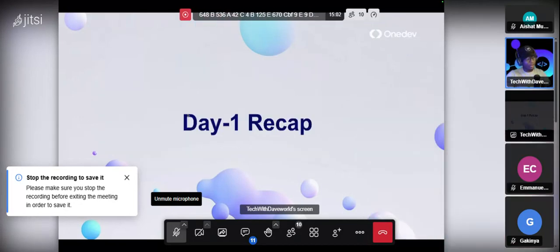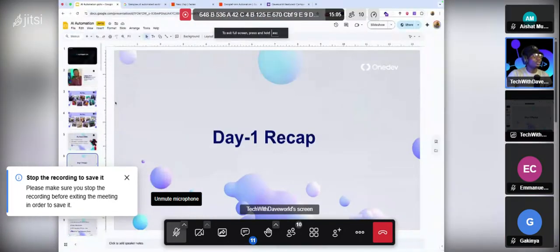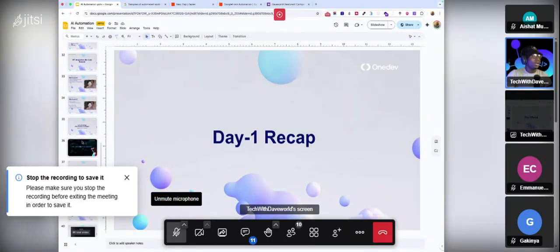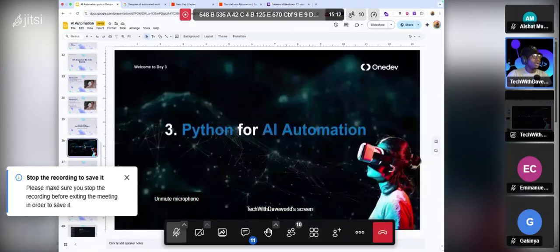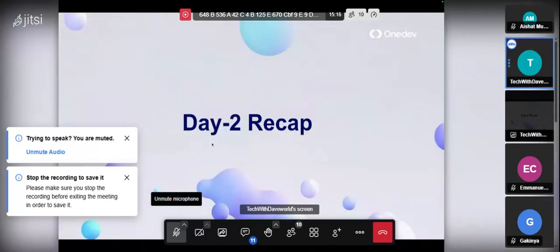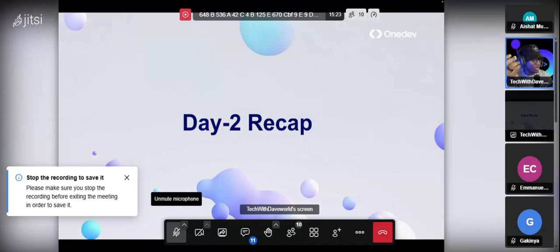Very good. So let's quickly go back to what we did yesterday. We are currently in day 2, and today we're going to be talking about Python for AI automation. But quickly, let's do a recap of what we treated yesterday. I know Odongon is saying in the chat that we learned about workflow automation and no code tools. Yes, very good. Let me turn off my camera so that you guys can focus more on the slide.